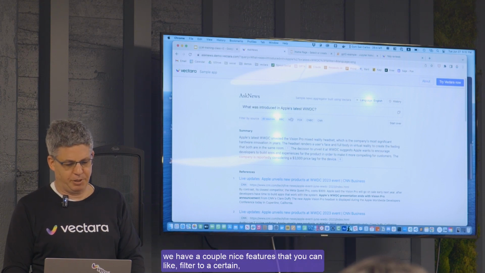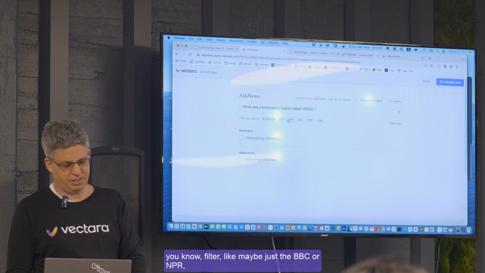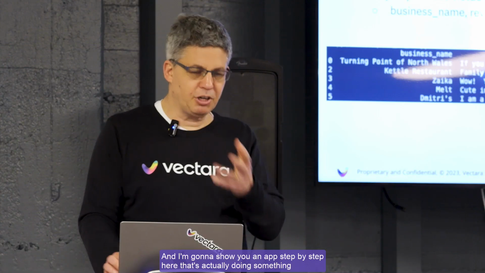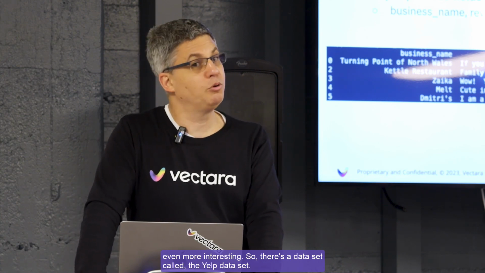And then, we have a couple of nice features that you can filter to a certain source, like maybe just the BBC or the NPR, etc. And I'm going to show you an app step by step here that's actually doing something even more interesting.